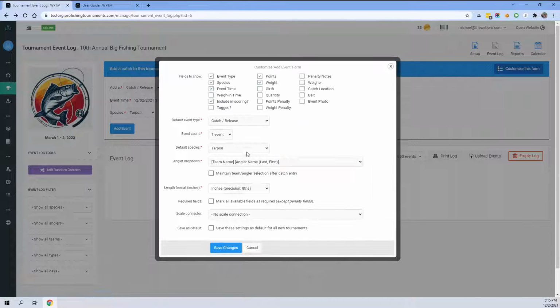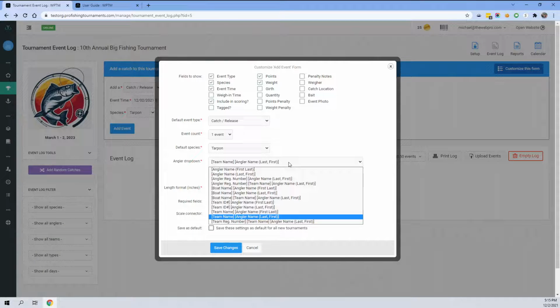If I go to customize this form, you can see that the angler dropdown says team name, and then the angler's name, last, and then first. I can change this to a whole variety of different formats. If I'm looking for maybe my teams by registration number, I can do that, or by team ID, or my angler's registration number, I can do that. I can set this up in a whole variety of formats.